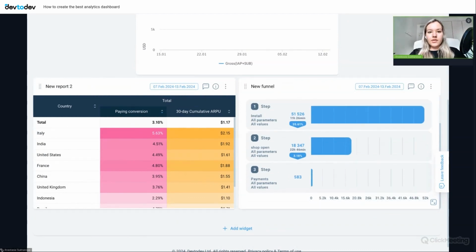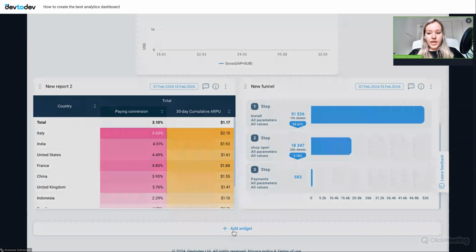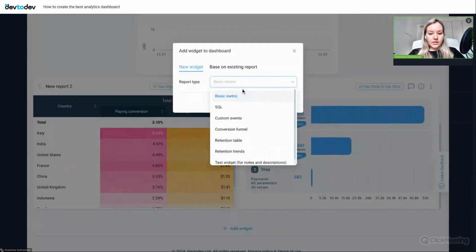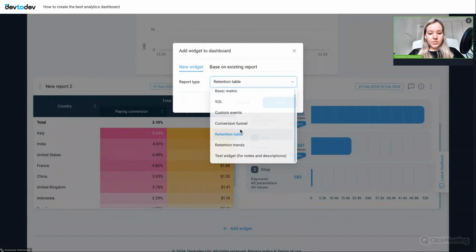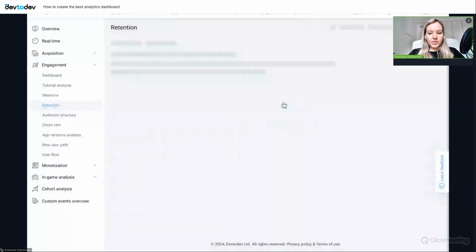And the next thing I want to show you is a very crucial metric, retention. You can add retention to the dashboard. Let's give it a try. You just need to click here and find a retention table. Okay, let's click apply.